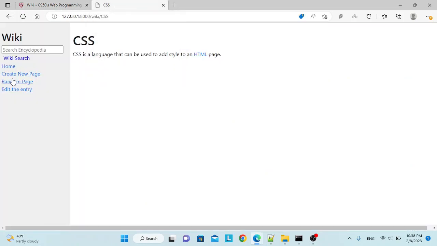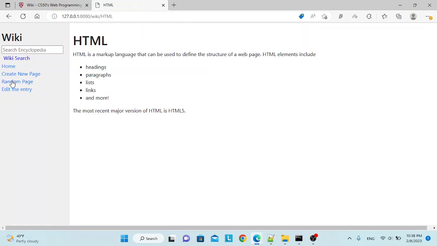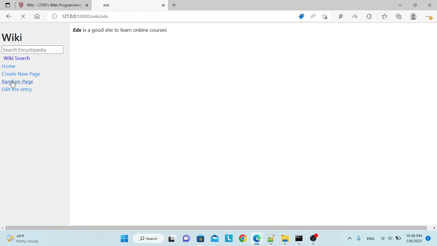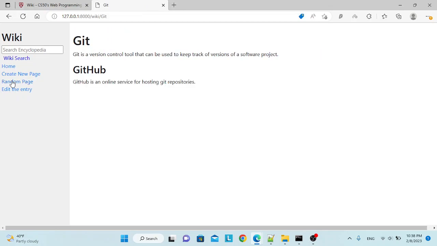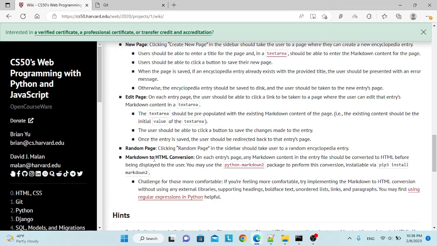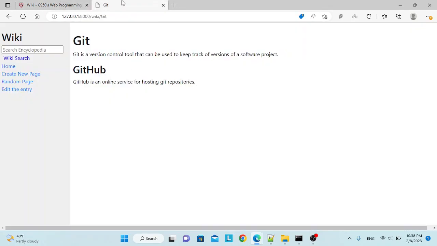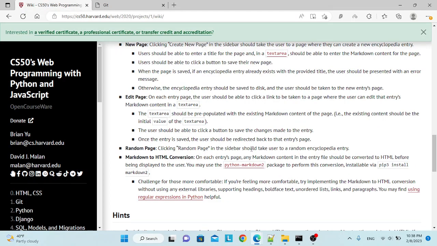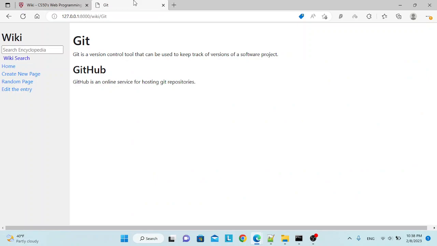Okay, when I click on random page, there is some random page as we see, HTML, for example, Django, and other entries. And also the Markdown to HTML conversion is done with the help of the Markdown tool library, which is shown in my code, and I will not show it here. Thank you.